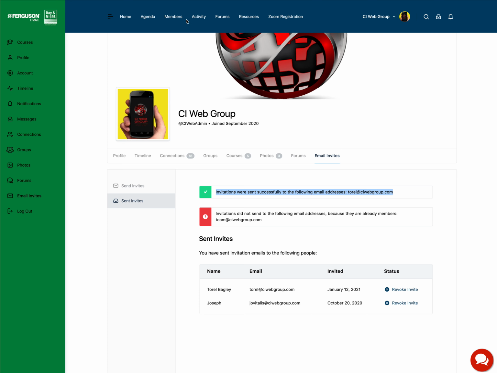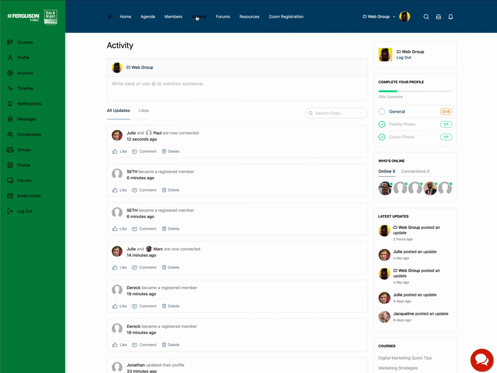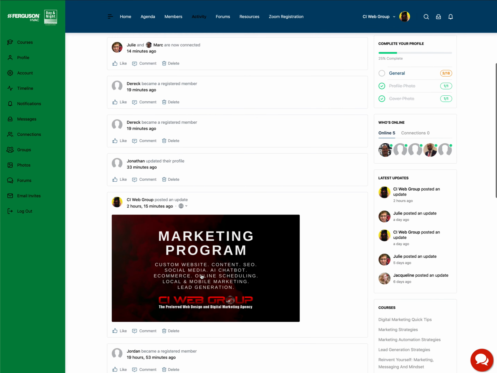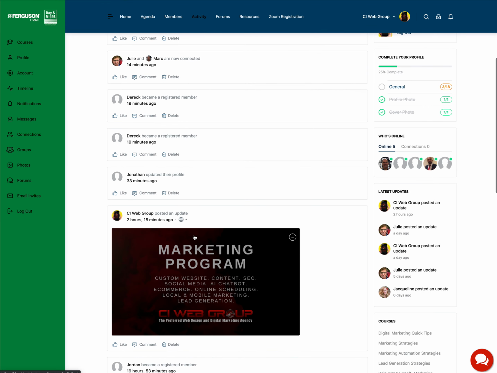Next, outside of the member areas, you can click on activity. Activity is very similar to Facebook. It allows you to see what's happening in the network. You can see when people are getting connected, when they're updating their profile information. Maybe they've published some content or information. This is an active feed.